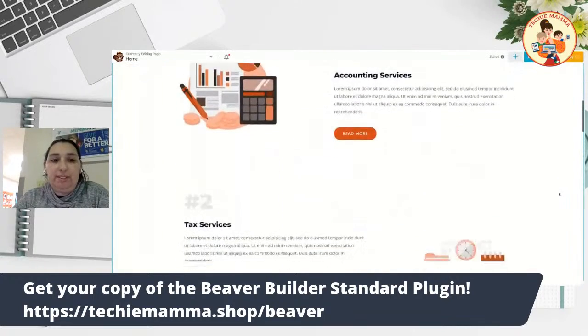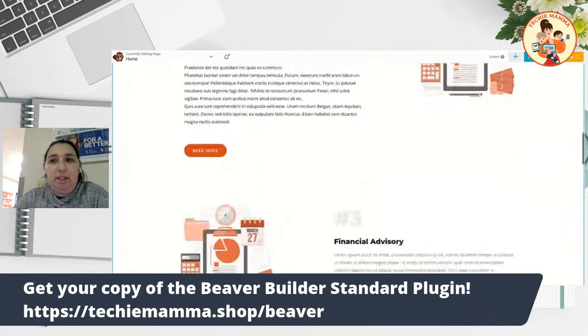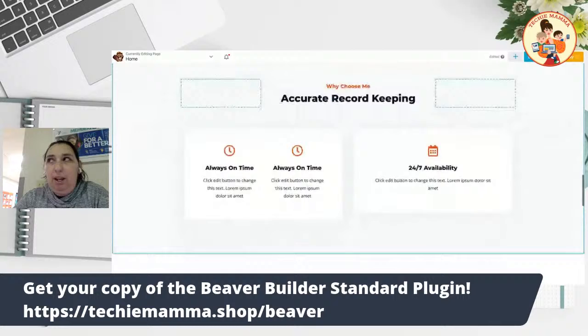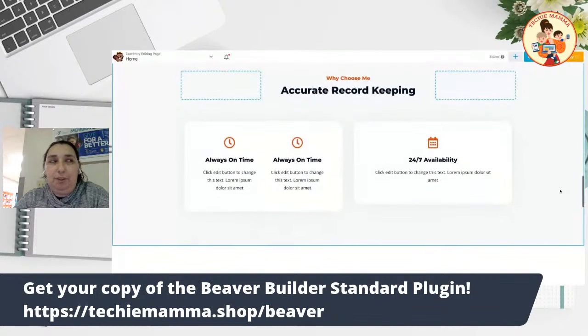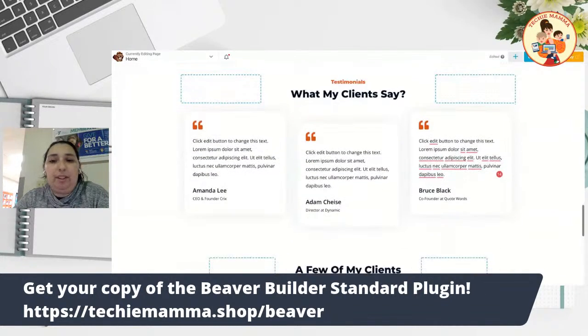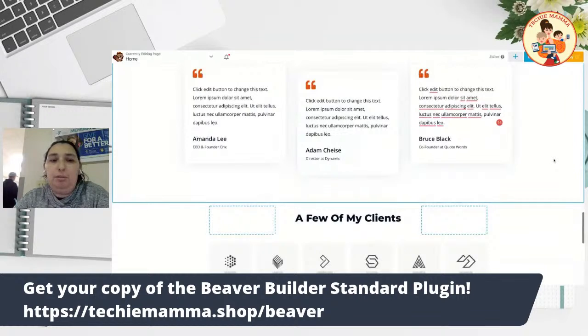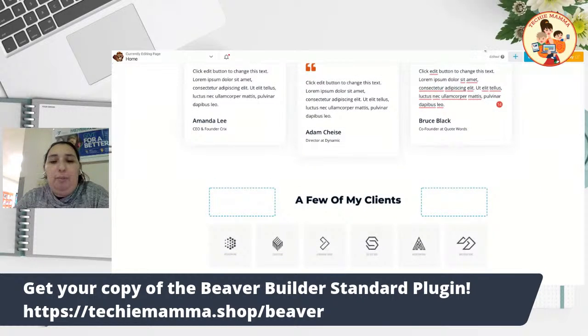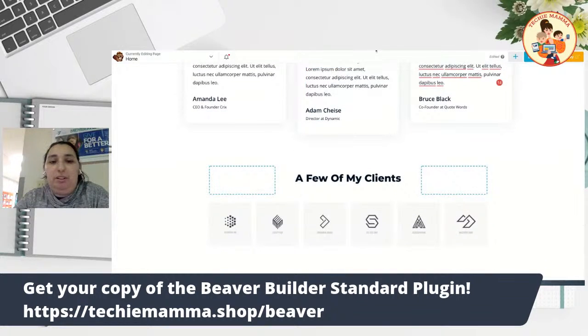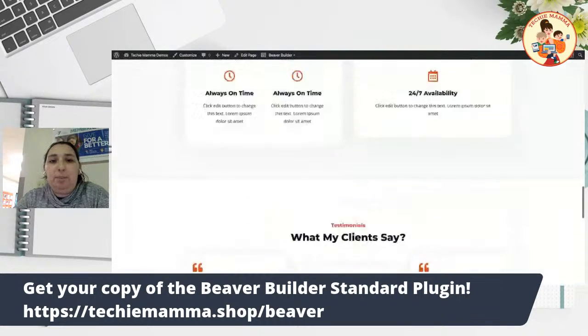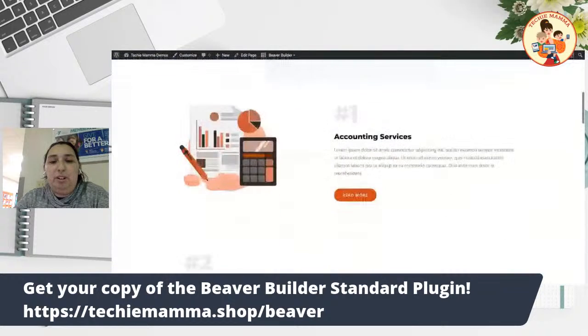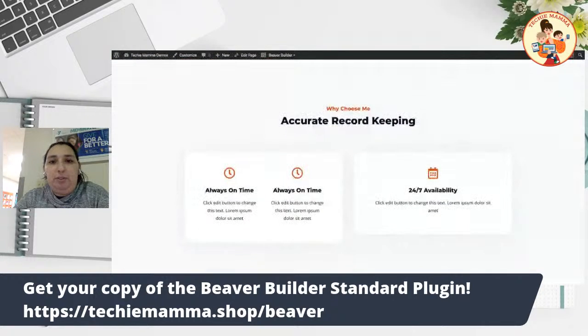So hopefully this helped out, and I encourage you to go buy a full version of Beaver Builder if you like this. It will drastically improve how you create your websites and make it a whole new deal so that you can do these really awesome complex layouts for your landing pages, for your funnels, and so forth.